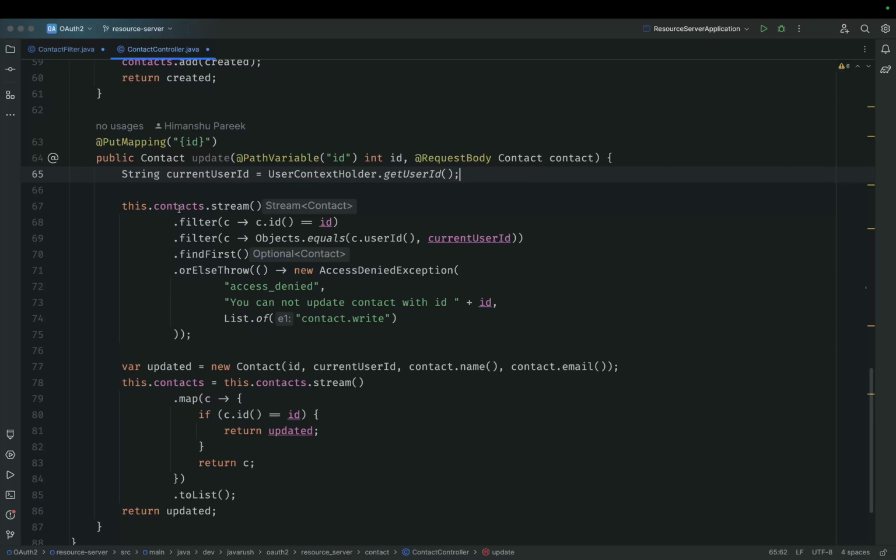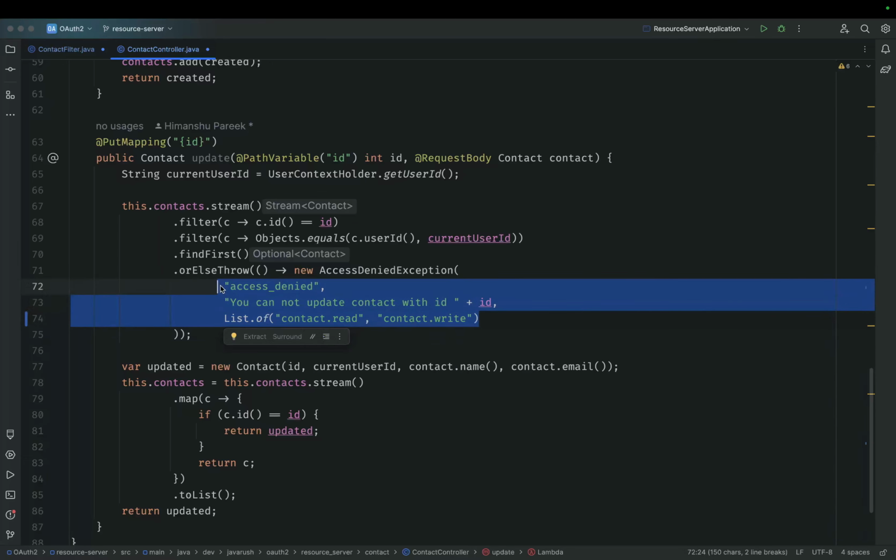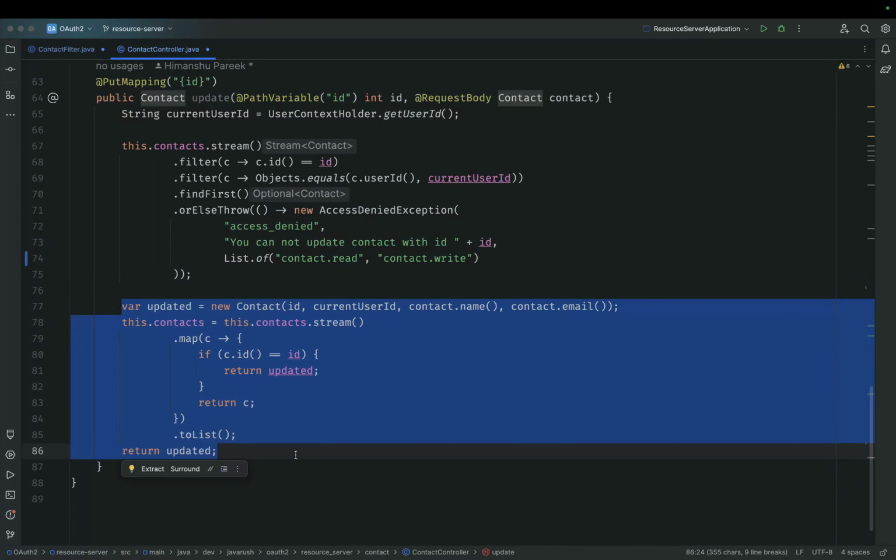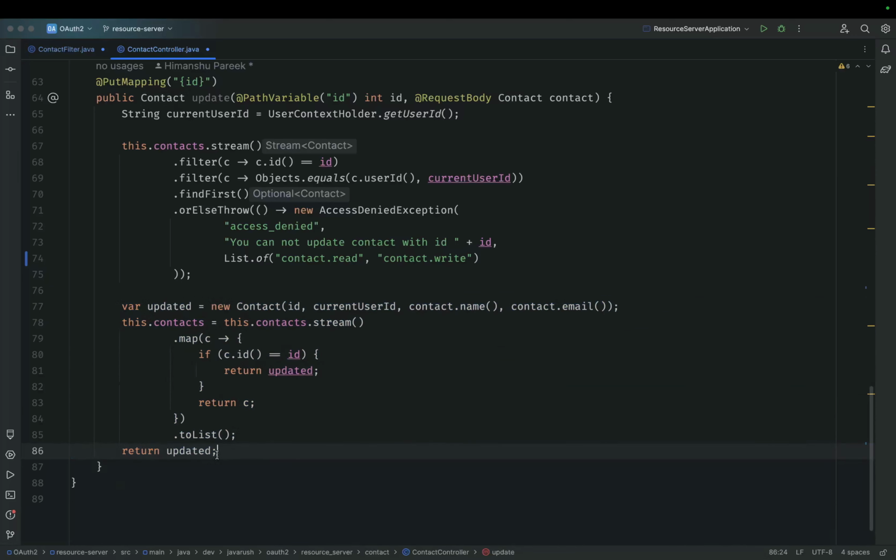Now after that, what we are doing is from the contacts, we are filtering based on the ID of the contact. So the ID should match with this ID. And also the user ID should match with this current user's ID. If there is no match, then we are throwing access denied exception again. Access denied, you cannot update contact with ID this and List.of. So instead of just having contact.write, let's say contact.read and contact.write, because we know that both of these scopes are necessary in order to update the contact. If the contact exists, then we are just updating the contact here.